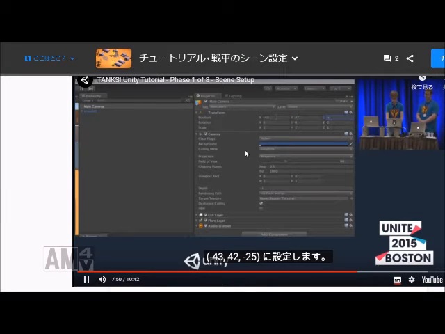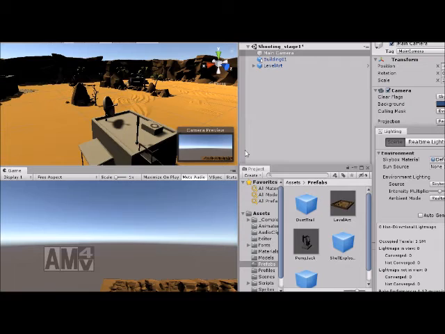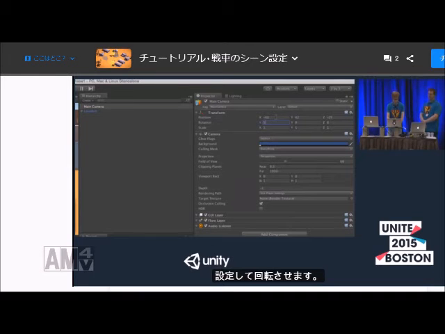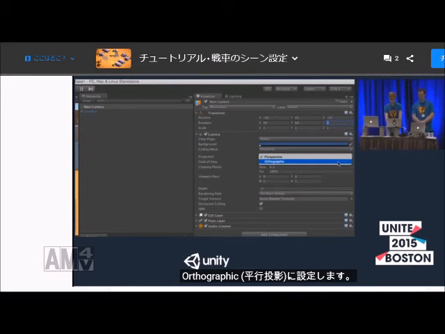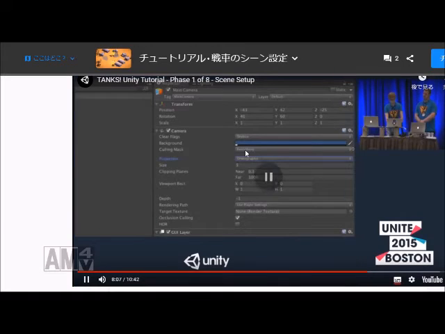42, minus 25. Now I'm going to take the rotation to 40, 60, 0. Okay, and then the final thing we're going to do there is to set it to orthographic projection.